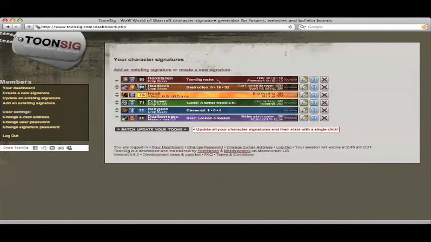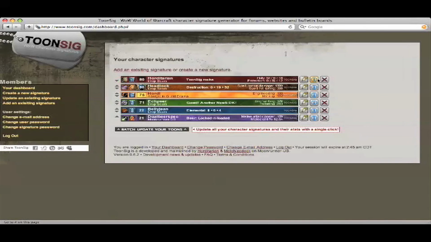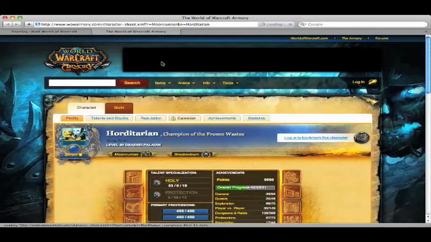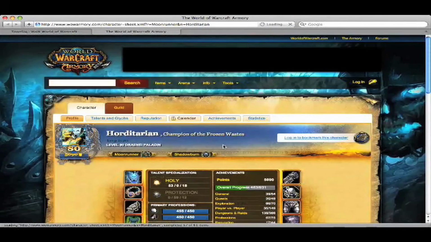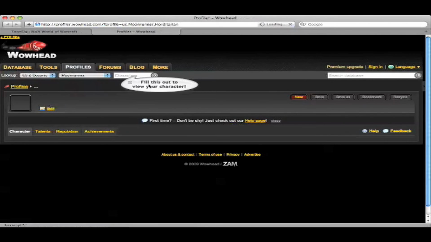Now, in addition, we've also added some features. You can get your links and BB code right within. You can get single-click access to the Blizzard Armory with character information. So you can go check out your gear if you want. You can go to this other cool tool that we've been using a lot. It's called the Wowhead Profiler.